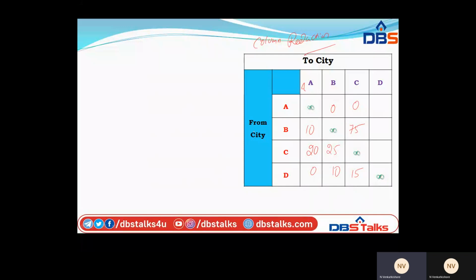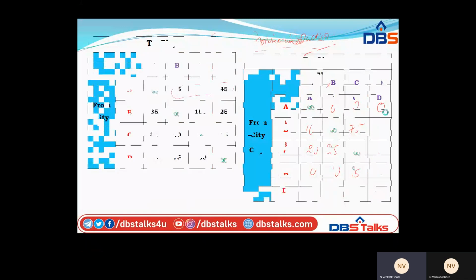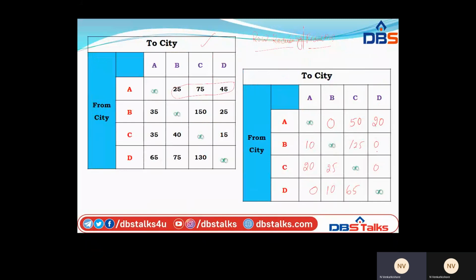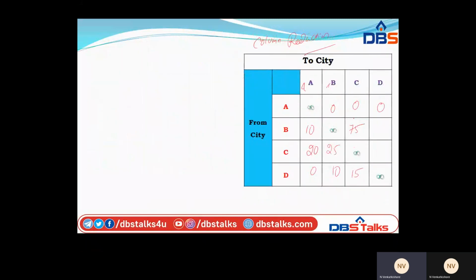So then what is the fourth column? We are having it is 0. What is the least value here? So obviously it is a 0. So final value is 20, 0, and this is 0.